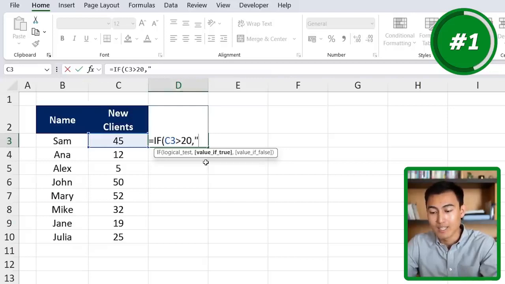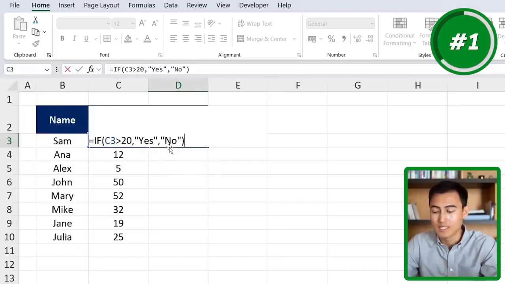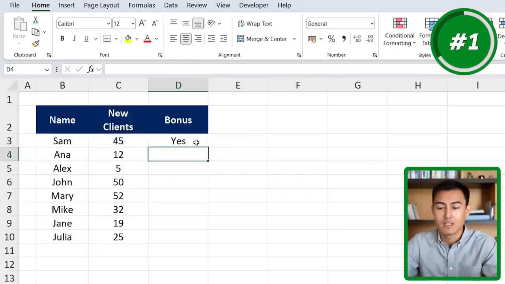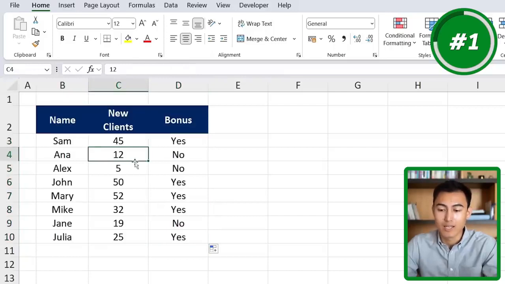So we'll put a yes in quotations. Whenever we put text, we have to put it around quotations. Close the quotations, comma. And now value if false, meaning that if they don't meet that criteria of greater than 20 clients, then we're going to put a no in quotations, close the parenthesis, and hit enter. The first one has a yes, and now we can double click over here to the side, and you can see that for Anna it's a no, as she has less than 20 new clients.